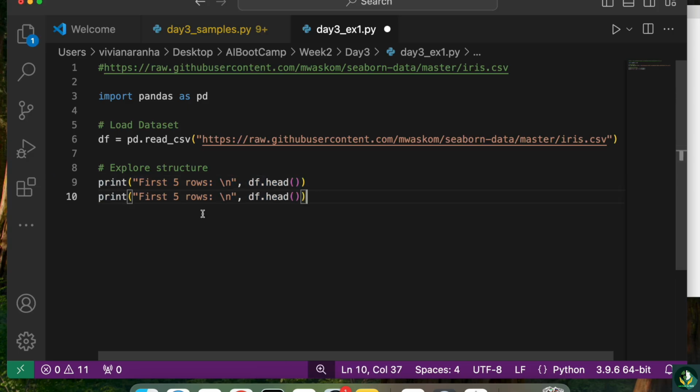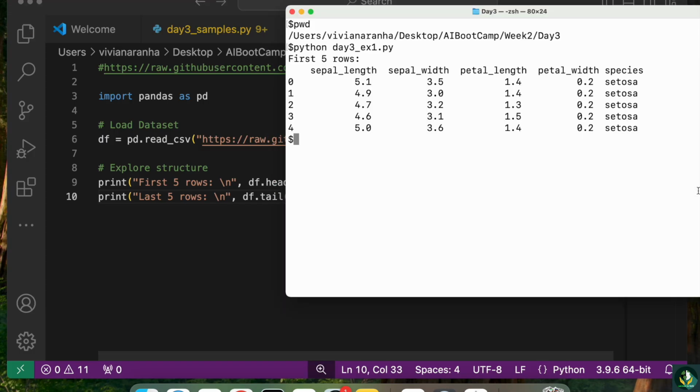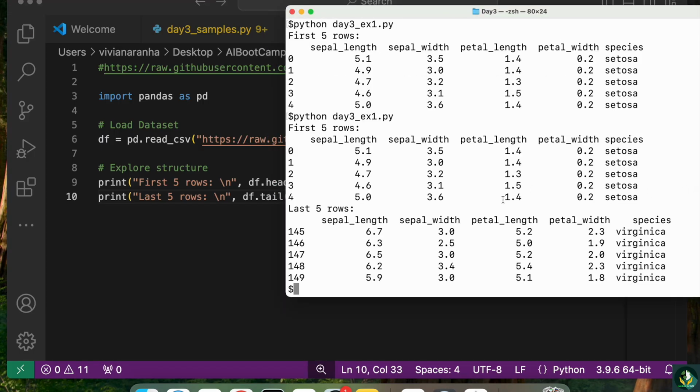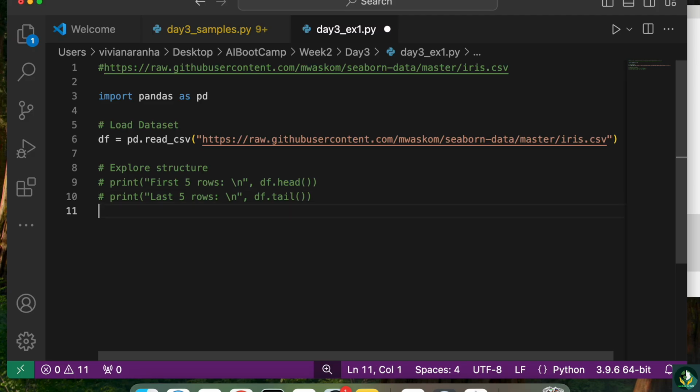Next I want to do the last 5 rows. Now if you remember, that is tail. Run that and we have the first 5 rows and the last 5 rows right here. I am going to comment these out because it's just going to keep on growing.